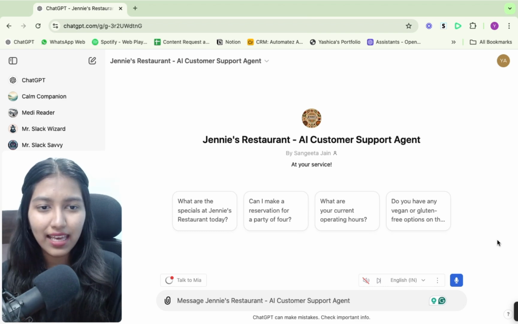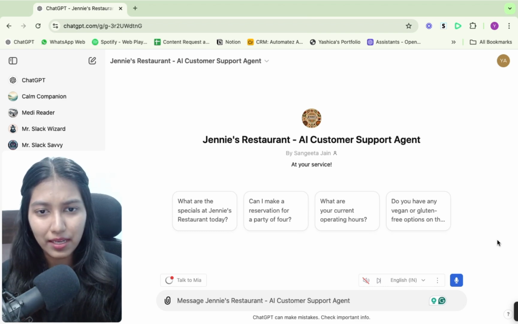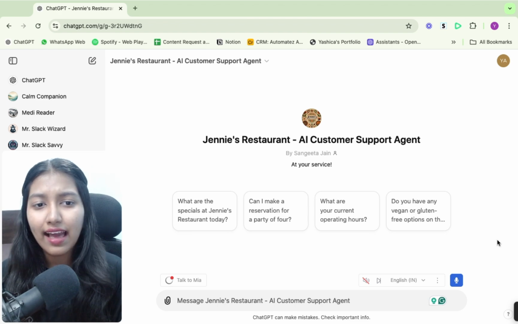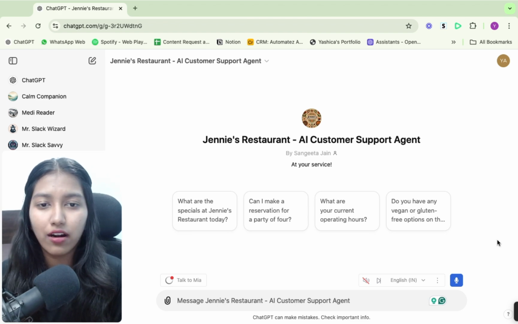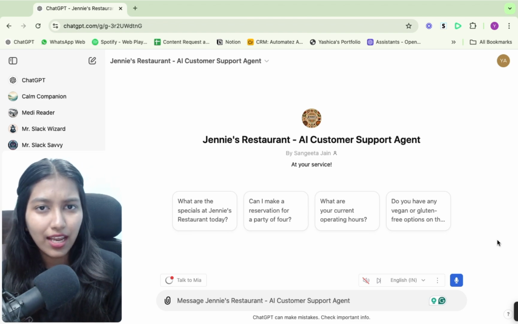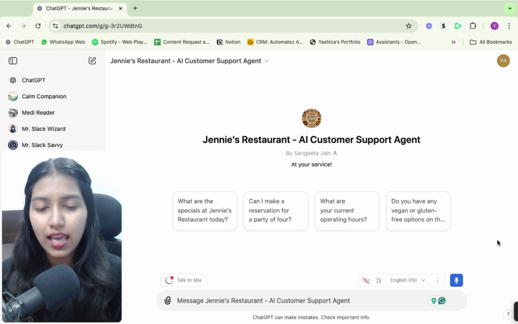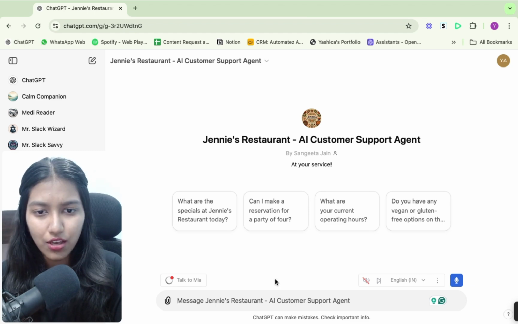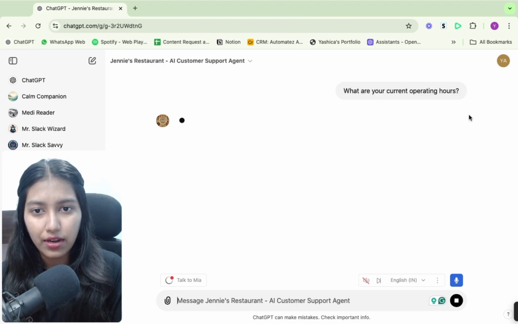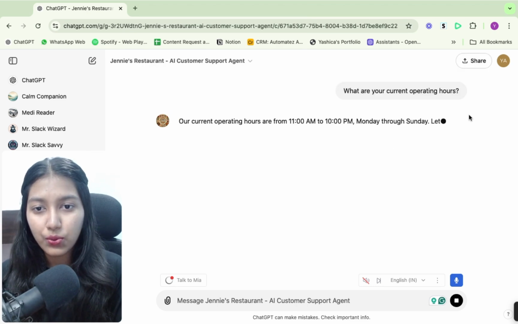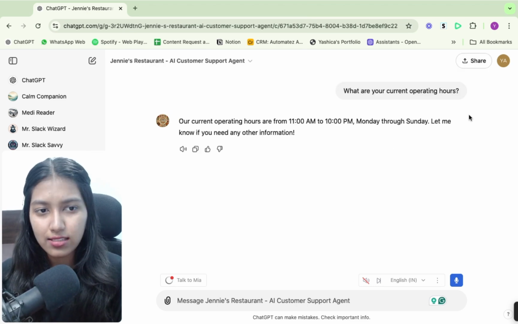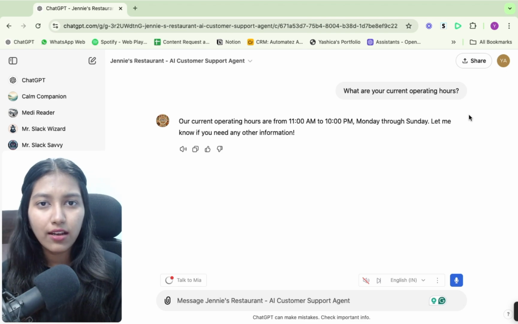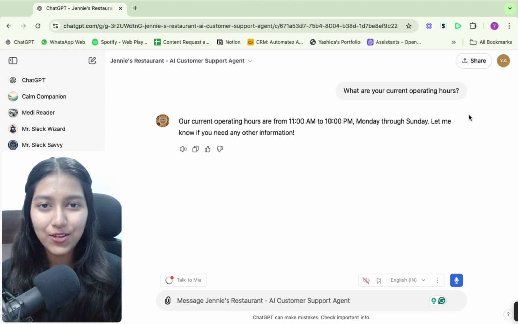So in front of me, I have a very simple custom GPT that is an AI customer support agent for a restaurant, right? So it is trained on a knowledge base, it has a prompt, and it answers your questions. For example, what are your current operating hours, right? So it's just gonna go through its knowledge base and give you answers. And having this on a website, on Jenny's website, would be great. So let's learn how to do that.